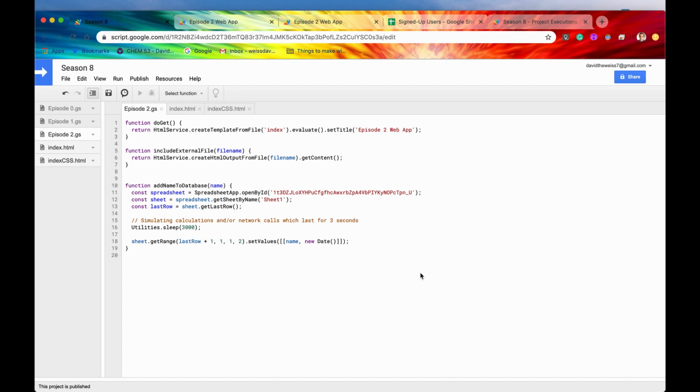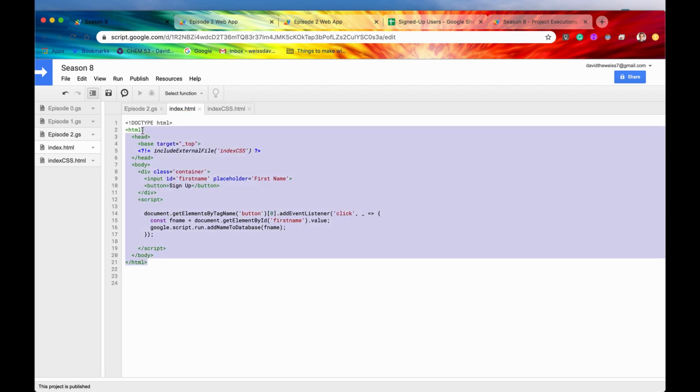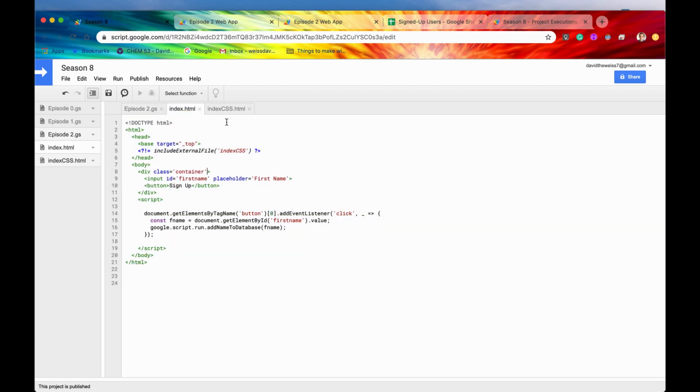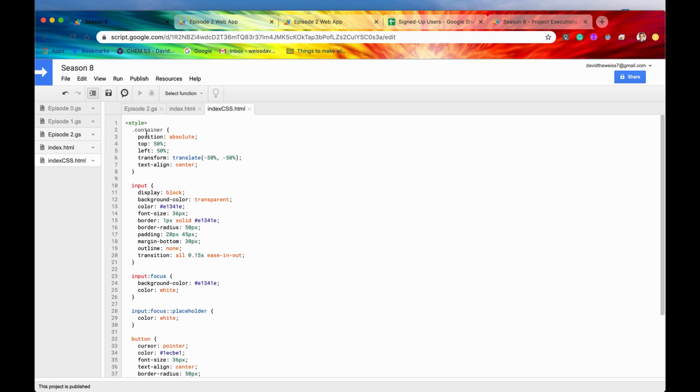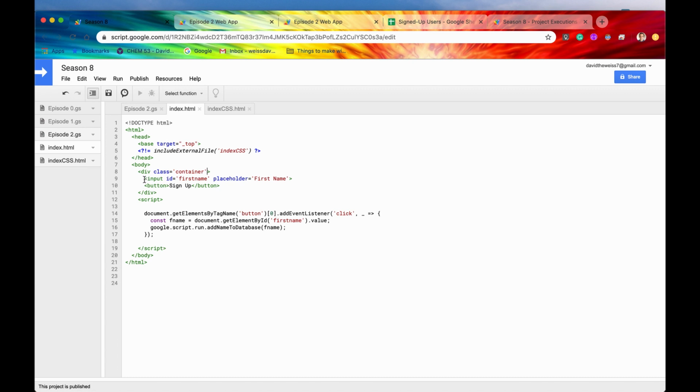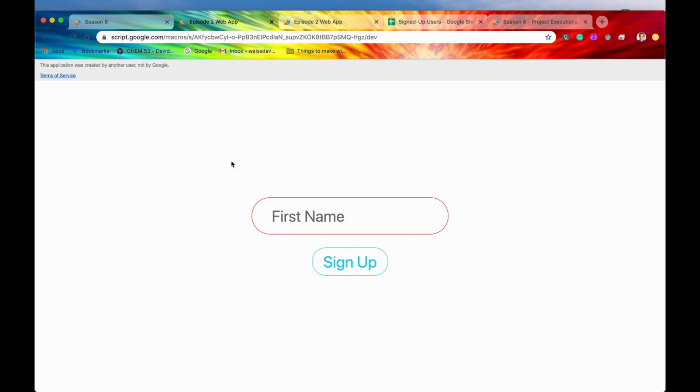To demonstrate lock service, I've built a web app, which is actually a very common scenario for utilizing lock service. Let's quickly go over what I have written so far. We have this HTML document, and by the way, here is the CSS, in case you were curious how it was stylized. This document has an input field and a button. Let's see that rendered, and here it is.